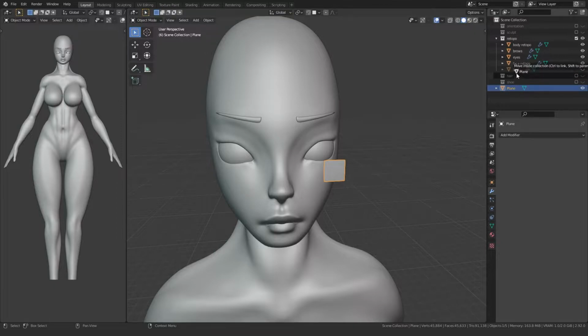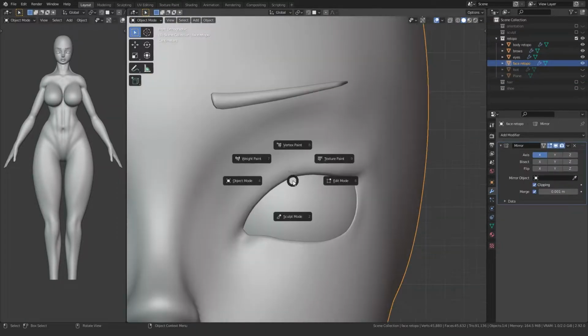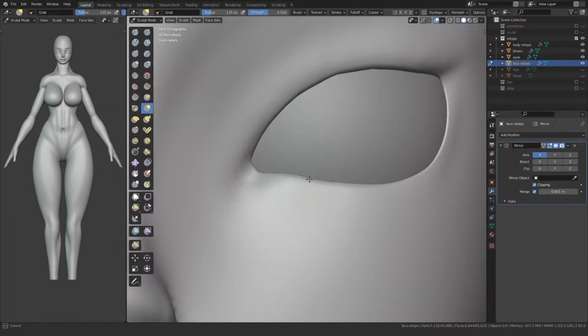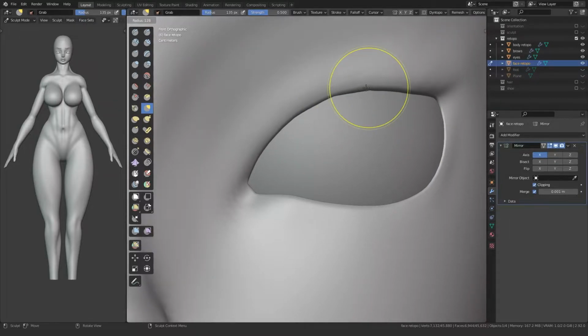Now we're going to do the eyelashes. Pretty similar story. We're going to be using the same modifiers pretty much. Here I'm just adjusting the eye shape a little bit before I put the eyelashes.